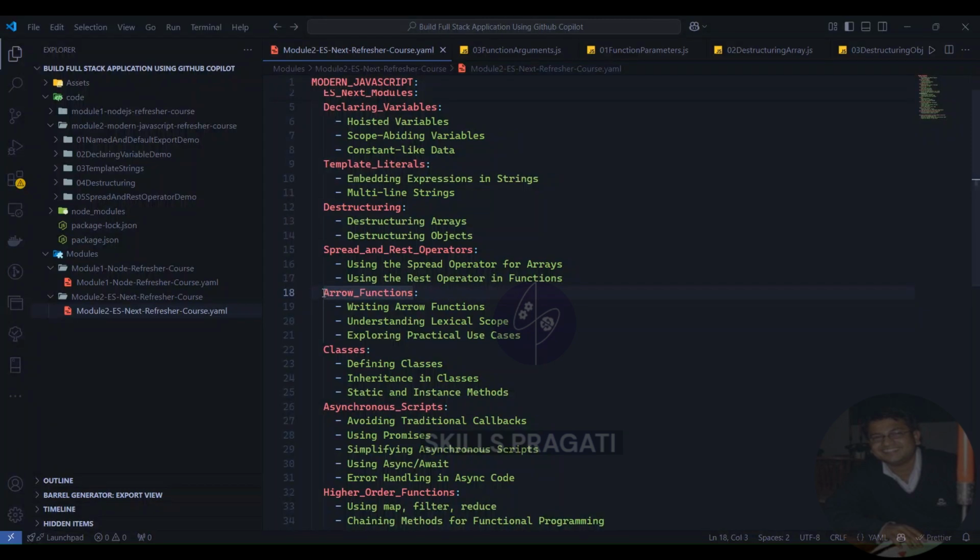Welcome back. Now in this session, I am going to walk you through the concept of arrow function. In this aspect, we look at how to write an arrow function, get to know about lexical scope, and at last we will discuss some practical use cases of arrow function.